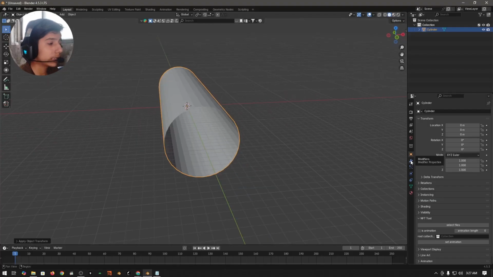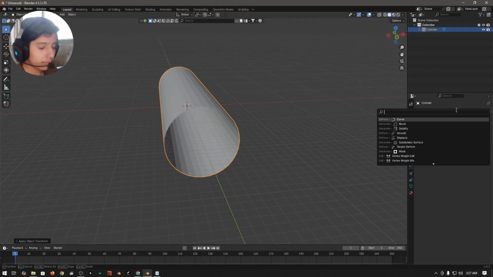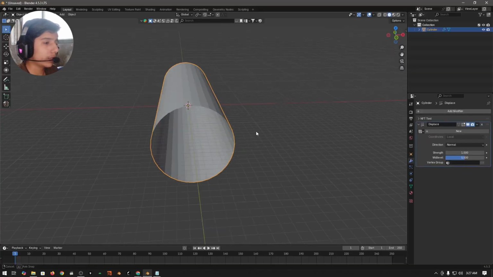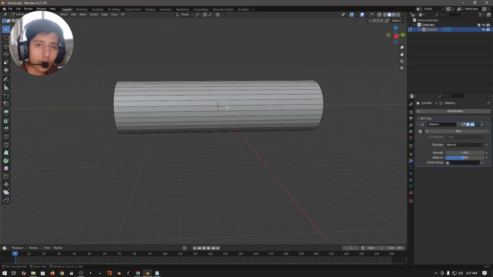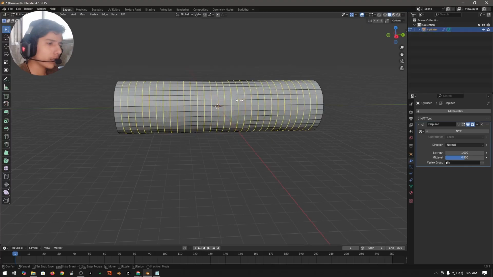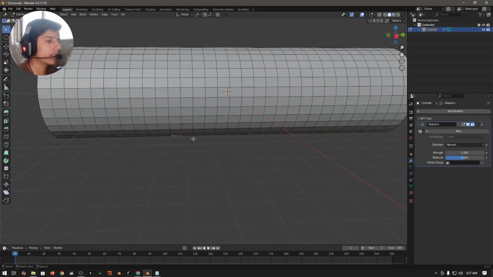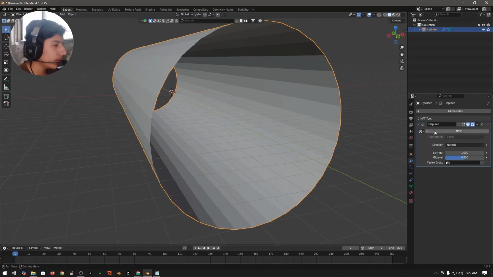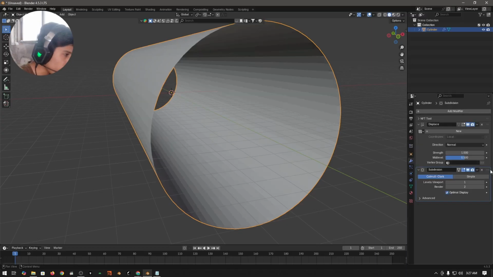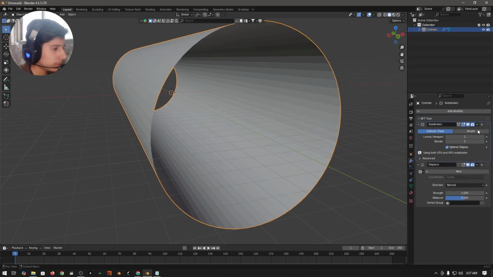Then come to modifiers, then add a modifier called displace. Then go into edit mode, press Ctrl+R on your keyboard to add loop cuts here. Now add 30 loop cuts here or any other number that you want. Then add a subdivision surface modifier and place it above your displace modifier.